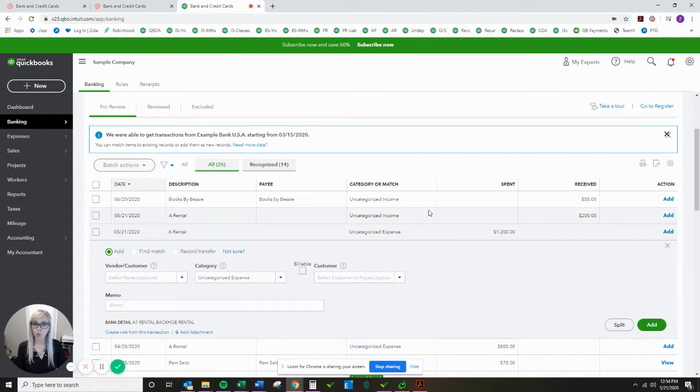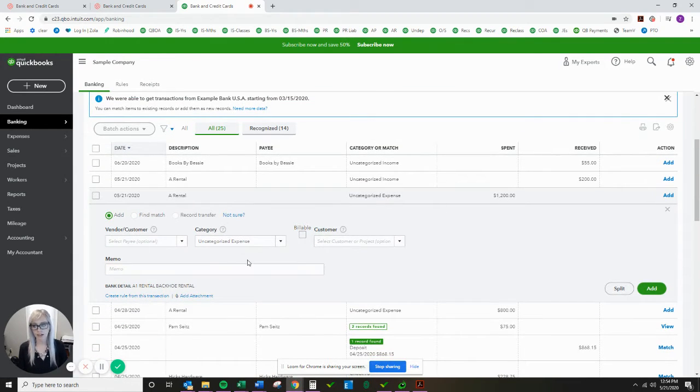In order to avoid that error of coding those items to the uncategorized income and expense account, you want to make sure that you, one, select that transaction. It drops down here, where you can see what came through the bank detail, so you know what that transaction was for. You can then select the vendor or customer, depending upon the transaction type, and change the category. Here we can see via the bank detail that this was from A1 rental.